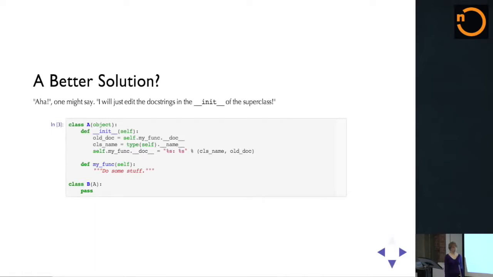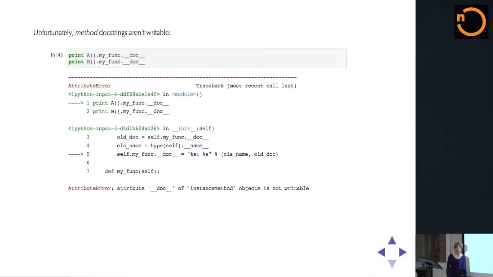Here's maybe a better solution to try to fix this. So what you could do is say, aha, I'll just edit the docstring in the init of the parent class, and then that'll fix everything. So you go for each of your functions, in this case it's just myfunc, but if you had more, you could do more. Look up the class name and edit the docstring so that it's prefixed with class name : docstring. Unfortunately, this doesn't actually work because the docstrings for class methods are not writable. You can't change them after the class has been created. So it doesn't work to just edit them in init. You need to do something a little bit more fancy.